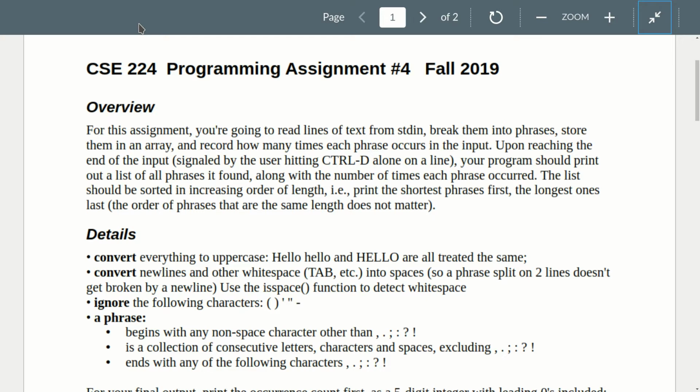Third detail, certain characters you ignore: parentheses, single and double quotes, and a hyphen. Ignore them, they don't exist. When I say ignore them, it doesn't mean treat them like a letter or do something else. It means completely ignore them, take them out of the input. If someone hands you a quote, just burn it. Throw it on a pile of something and get rid of it. They do not exist.